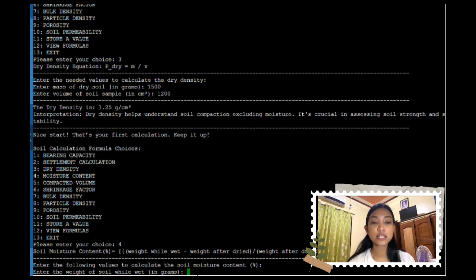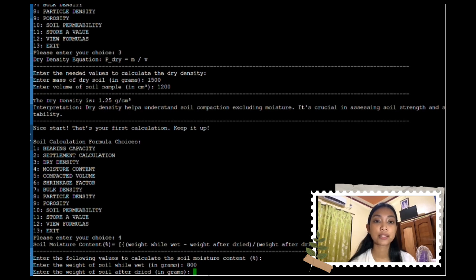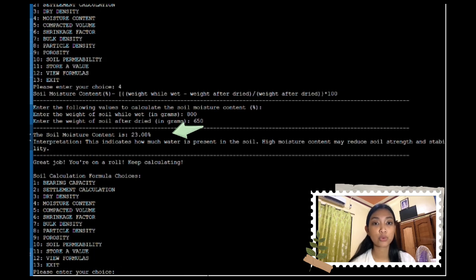The program will display the formula and ask you to enter values. First is the weight of soil when wet in grams. Now, let's try to put 800 grams. Then, it will ask you to enter the weight of soil after dried in grams also. Let's try to put 650. The calculator will show you the result of computed soil moisture content percentage, which is 23.08%, with an interpretation below.